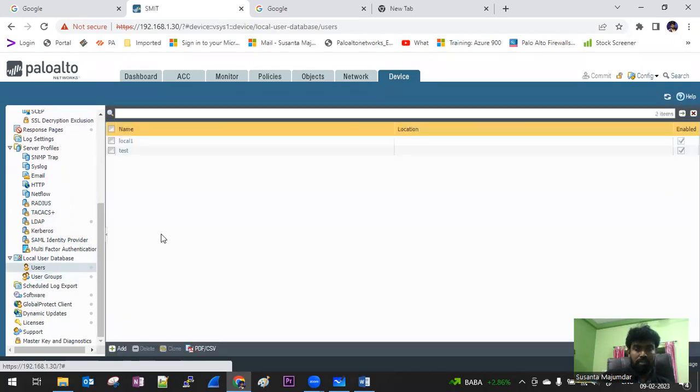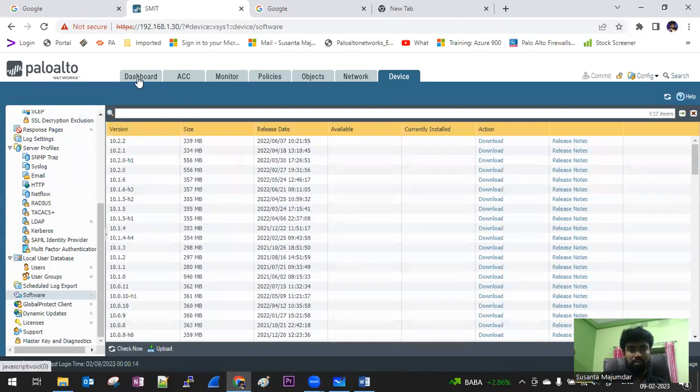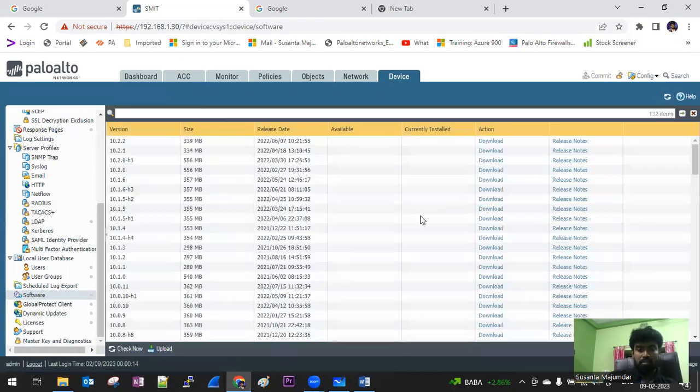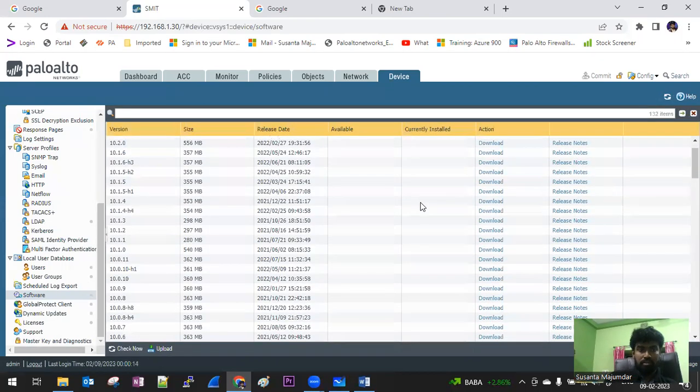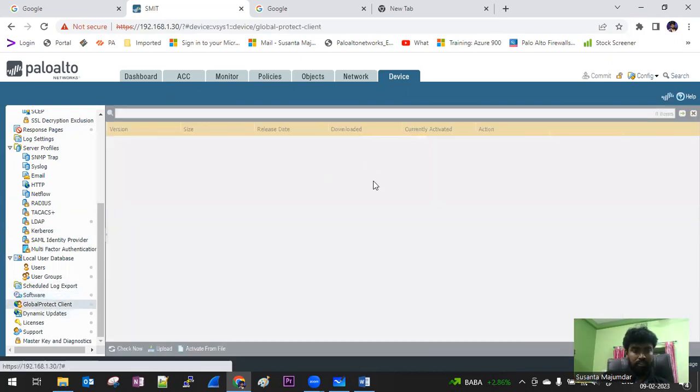Local user means if you want to create any local user in the Palo Alto firewall. Which software is currently installed in the firewall, you can also check from here. It will show installed. From here you can update the firewall, if downloaded, installed. No issue. GlobalProtect version you can download.